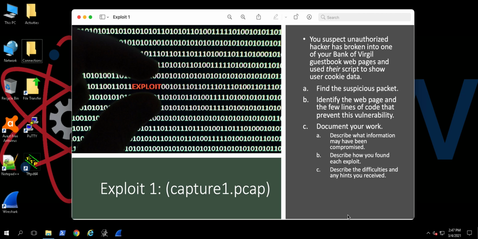So the first part of this, you suspect an unauthorized hacker has broken into one of your Bank of Virgil guestbook web pages and used their script to show user cookie data. So if we think back to the activities we've already completed, that sounds like a cross-site scripting attack. That means they are able to insert a script into a page that has some sort of input text box on it and get pretty much whatever information they want out of it, in this case, cookie data. So step A, we have to find the suspicious packet.